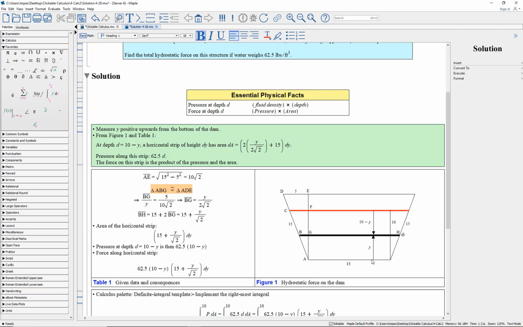Origin at the bottom, measure y upwards as positive. The depth of water is 10, so this distance down, the D, the depth that you use up here in computing the pressure, is 10 minus y. We need this changing length. Well, this chunk of it is 15, so what's this little piece over here? We do that by similar triangles. But before we can apply similar triangles, we need the length AE.